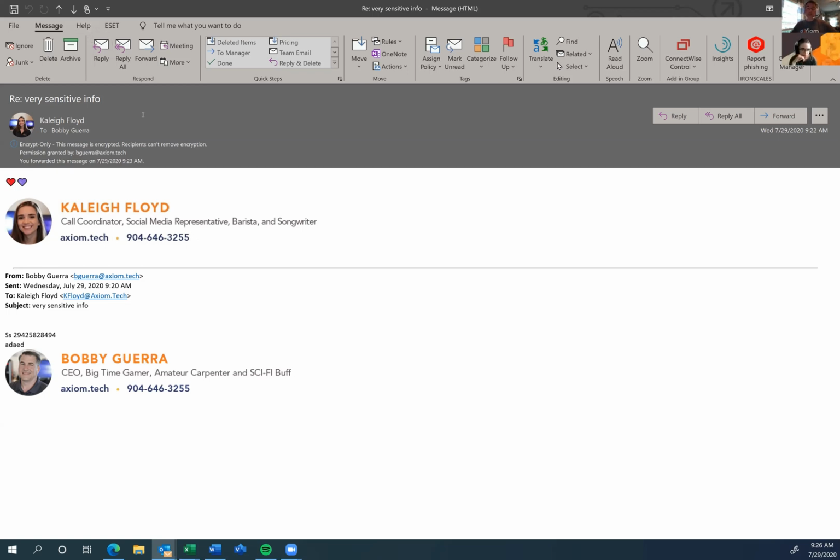That's where you do it: under the options section. Notice there's no options tab here because I'm not doing a new email; I'm looking at an existing one. That's kind of how it works. It's pretty cool, a little bit more of an advanced feature.